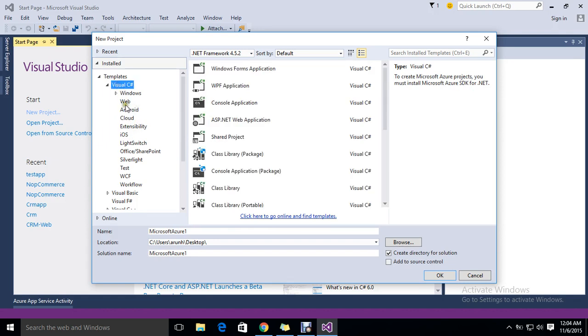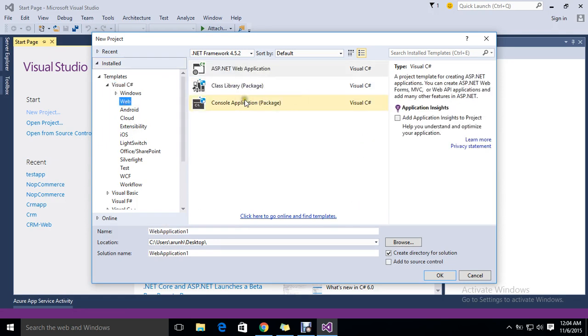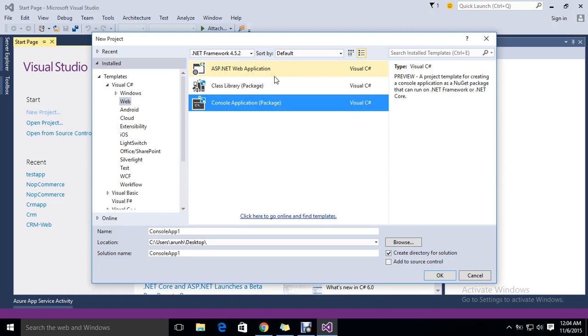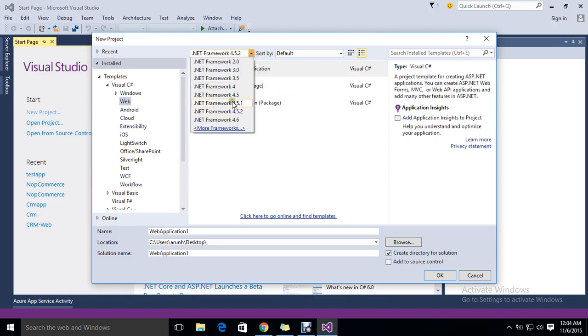So in Visual Web we have three sets of things: class libraries, ASP.NET web applications, and console application packages. So the framework up to here is 4.6. 4.6 is the ASP.NET vNext version. It's going to be released now in a beta stage. So in future I will come up with those videos also.